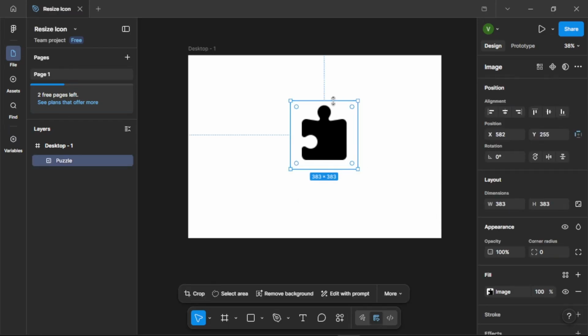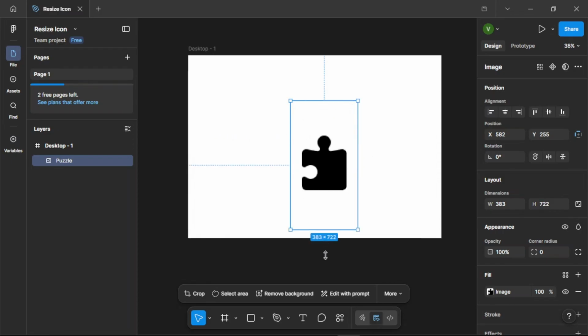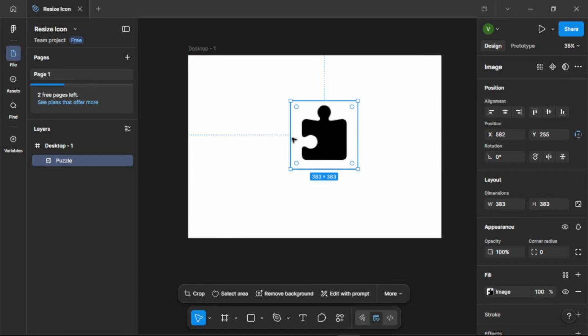To resize the icon, look for the corner handles around it. Click and drag any corner inward or outward to make it smaller or larger. To keep the icon's proportions the same and avoid distortion, hold the Shift key while dragging from the corner.